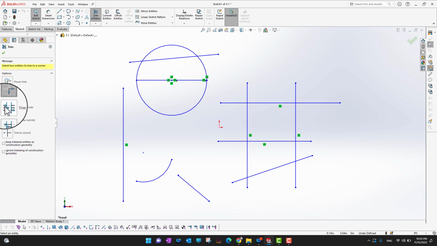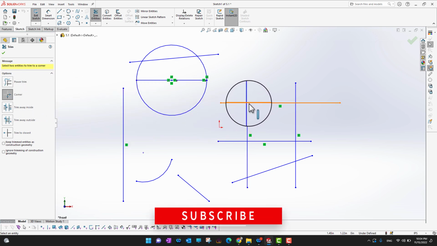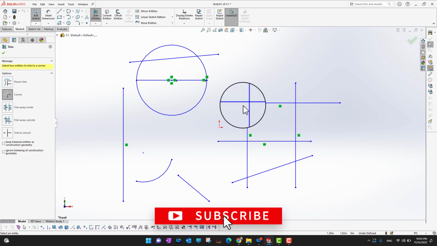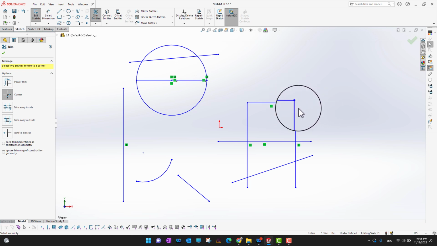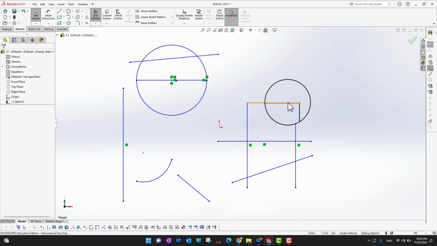Okay, the corner one, as you can see: if you select two lines close to a corner, they are going to be trimmed from that corner. Like, I'm going to select this line and this line, so from this corner, whatever is connected with this point outside is going to be trimmed. As we can see here, after the corner the things are trimmed. I select this one and this one, so everything which belongs to the outside is going to be trimmed.